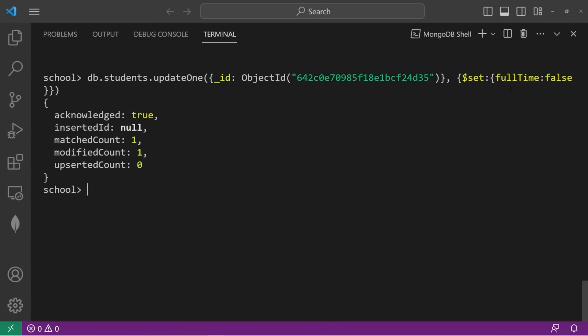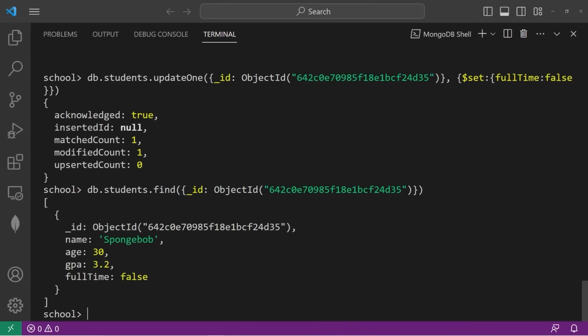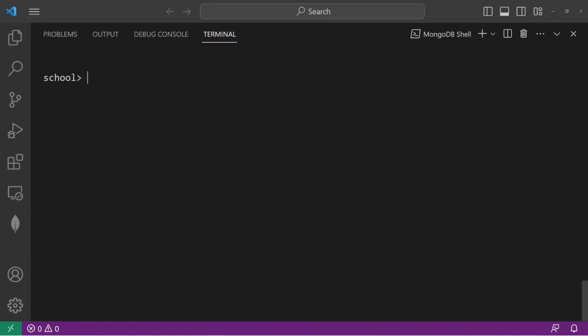Okay, that was acknowledged. Let's take a look at SpongeBob again using the find method. db.students.find _id colon the unique object ID. And here's SpongeBob. The full-time field is set to false. Before it was true, but we updated it. Now you can unset a field too. Let's get rid of the full-time field for SpongeBob.